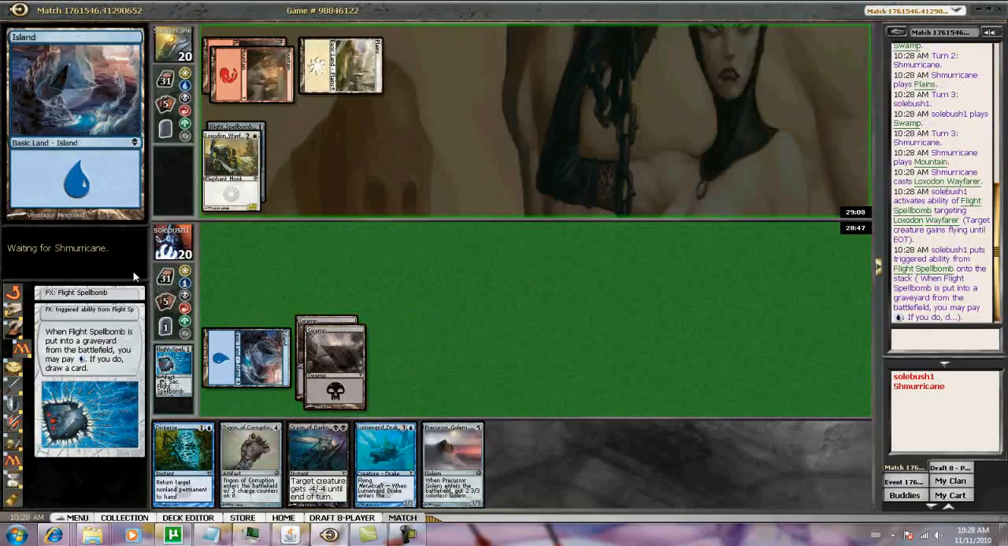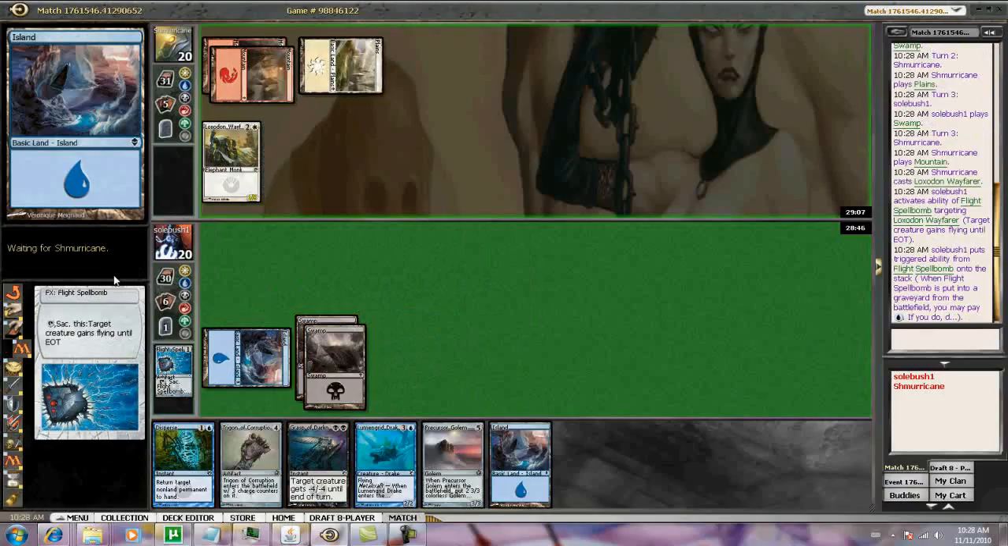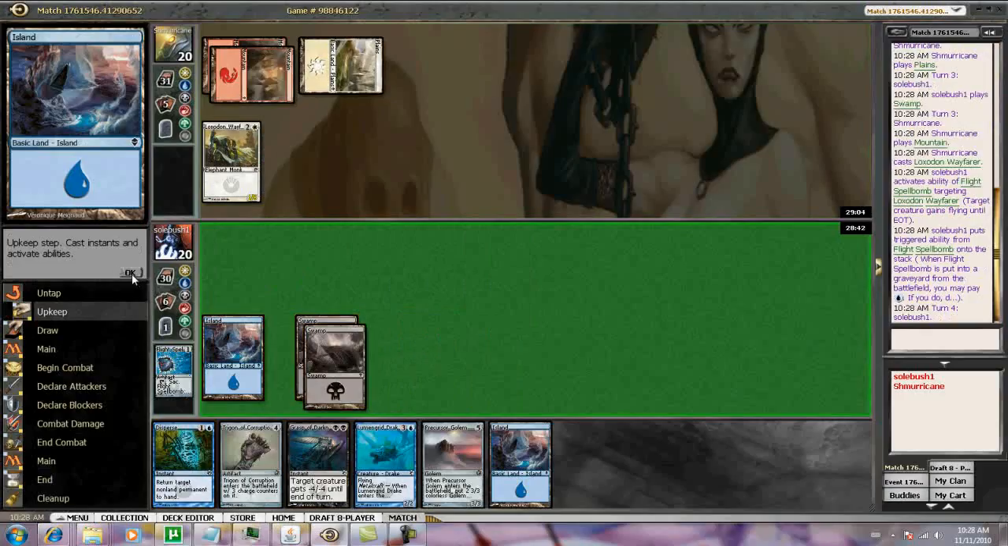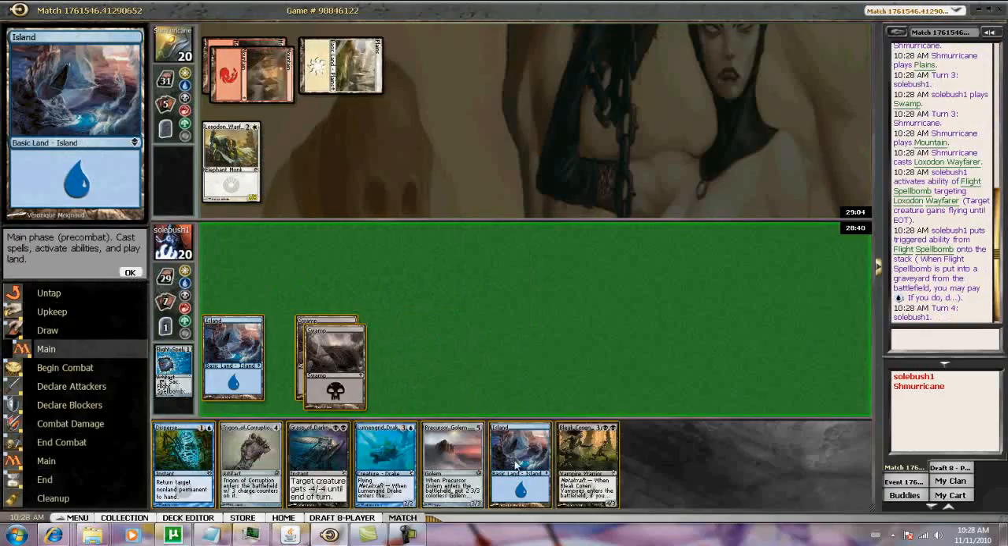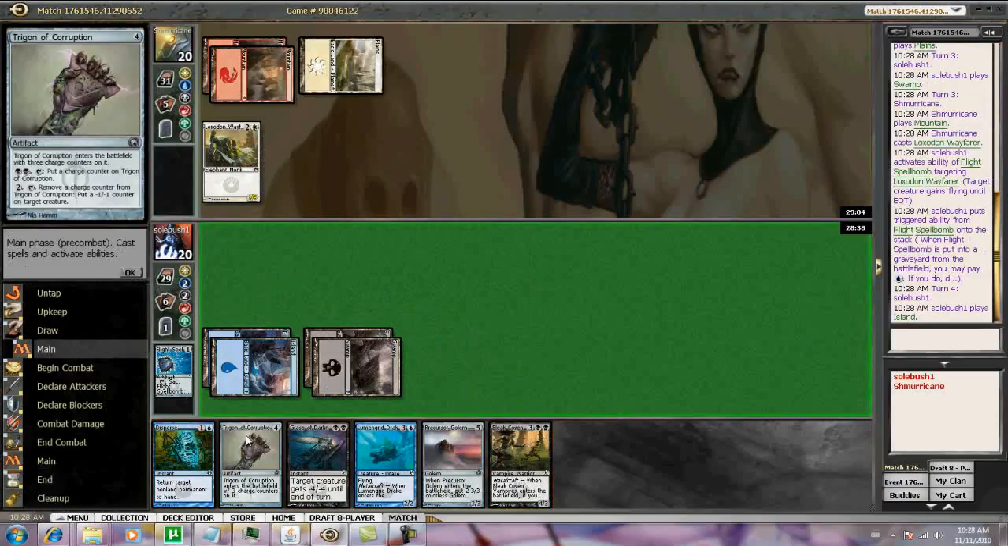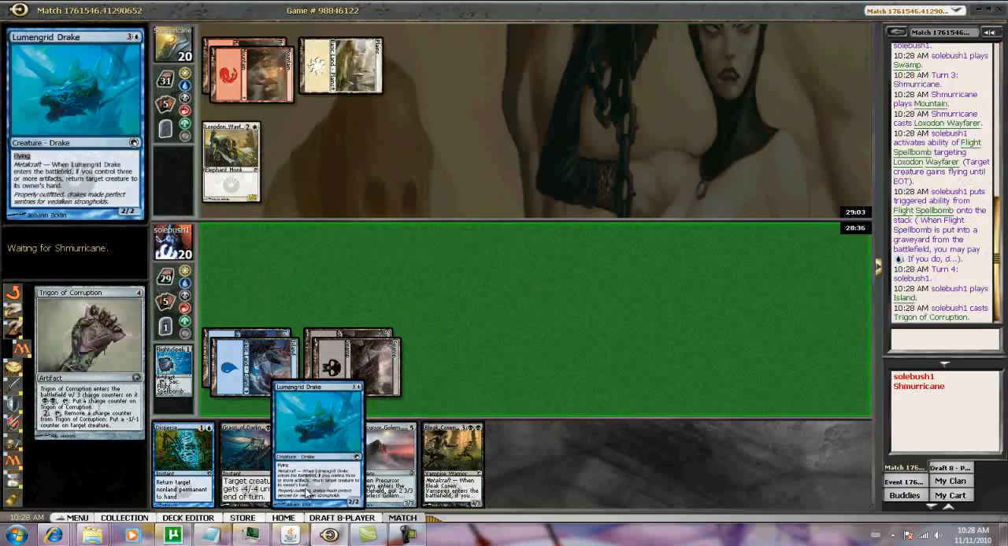So, like, a controlling white. Red-White is usually pretty aggressive, and if he's playing that card, it means he's sort of more controlling. I'm gonna put out my Trigon of Corruption here, rather than rush into playing the Drake.